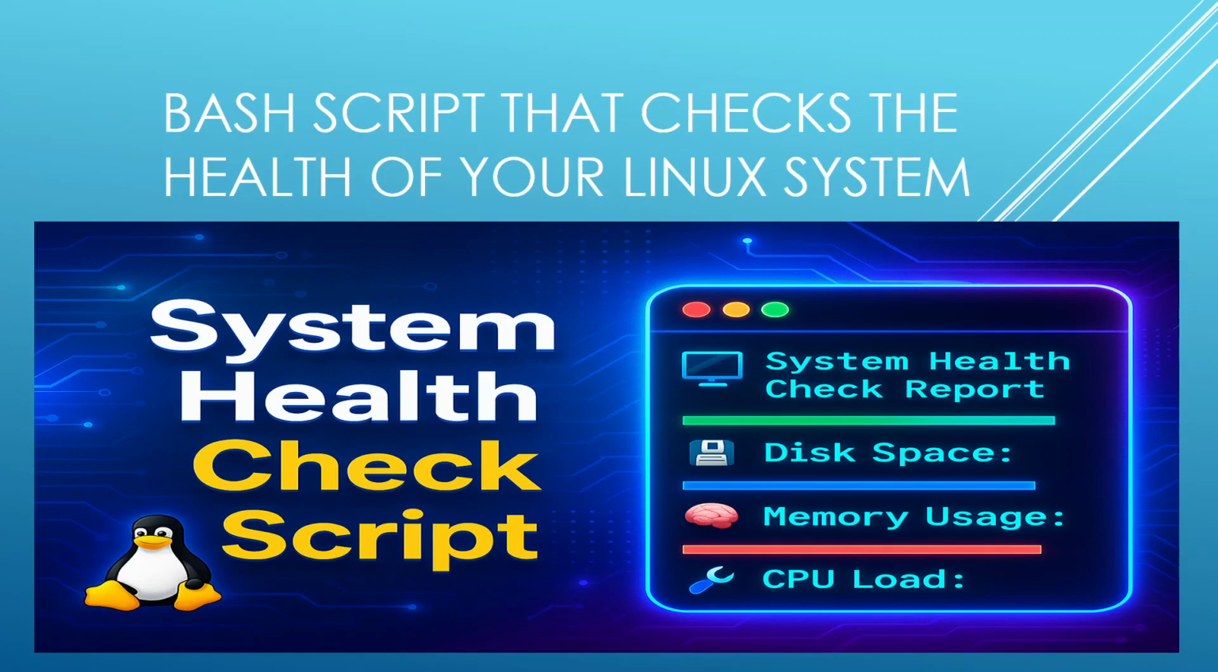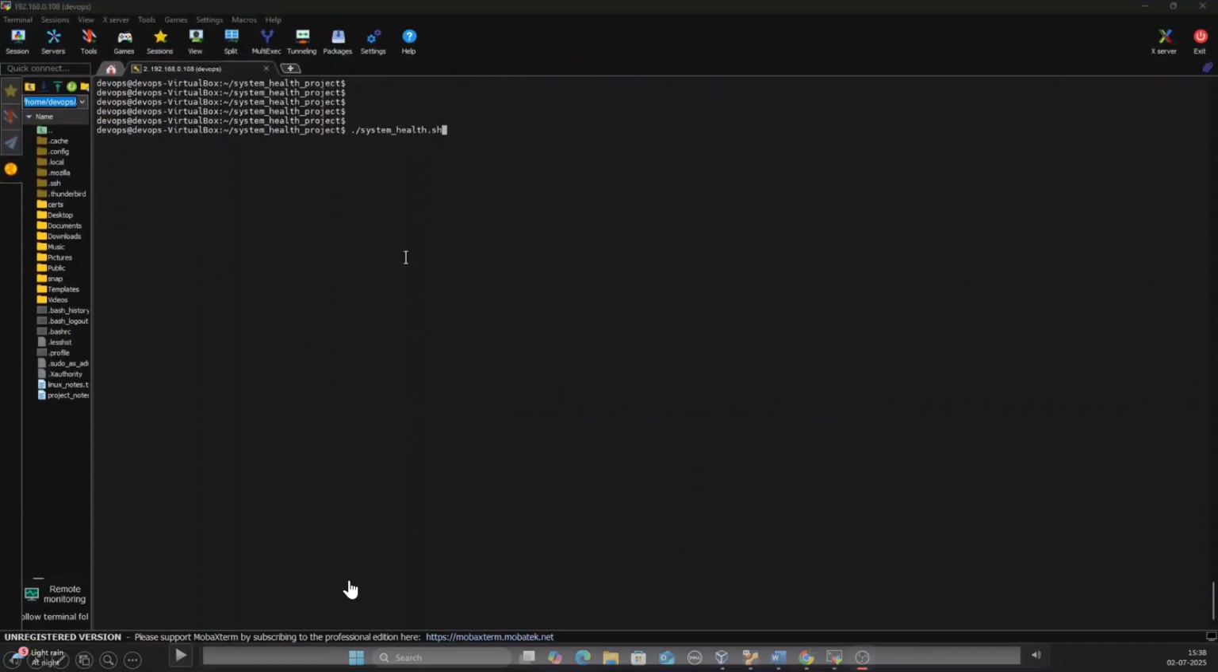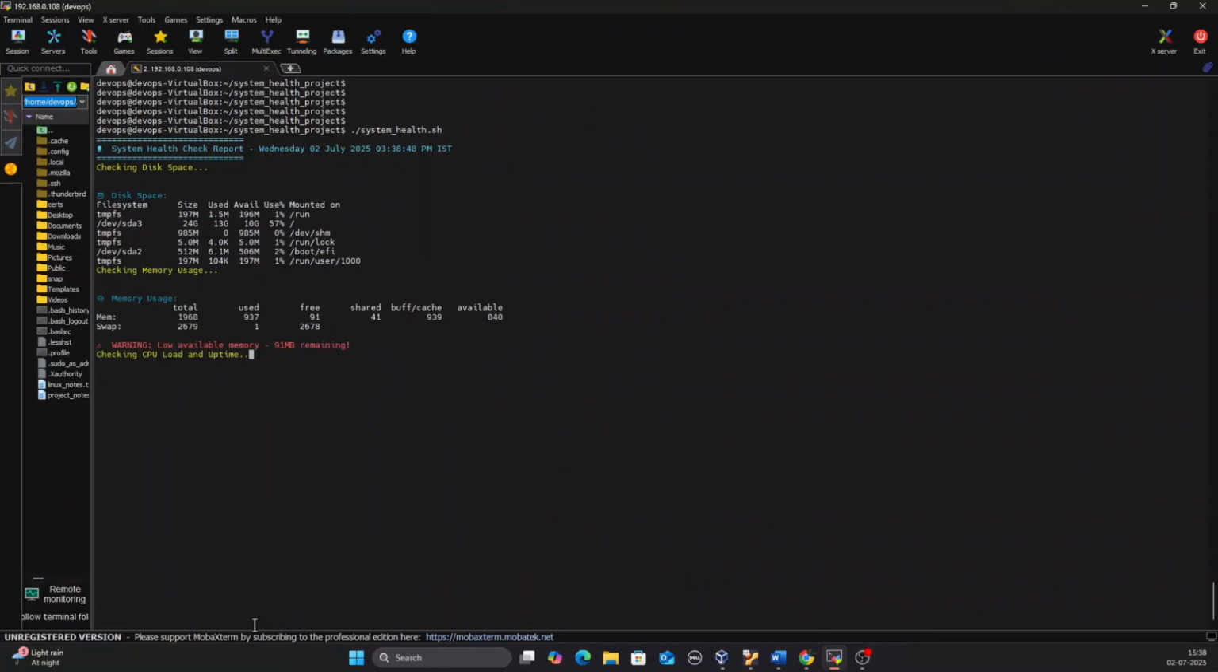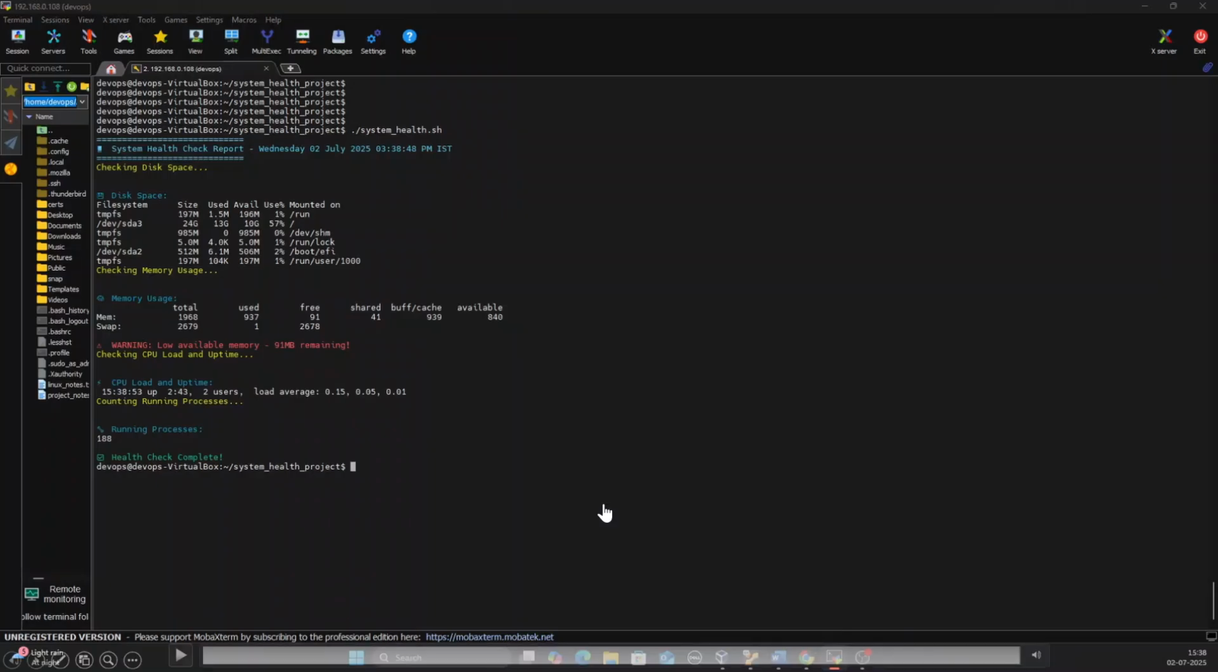In this session, we'll see how to write a simple bash script that checks the health of your Linux system. This script will display your disk space, memory usage, CPU load, and running processes, all with colorful output and a saved report. When I execute this script, it will show you the system health check report, checking disk space and memory usage, and if there is low memory, it will show in red color. Next, it will show you the CPU load and uptime, and at last, it will show you health check complete.